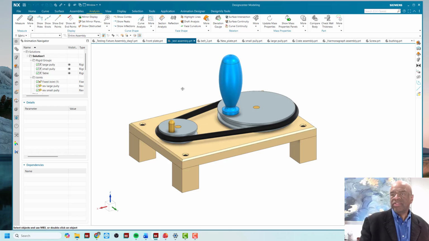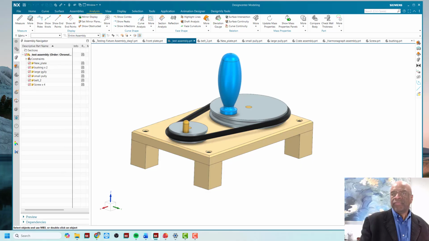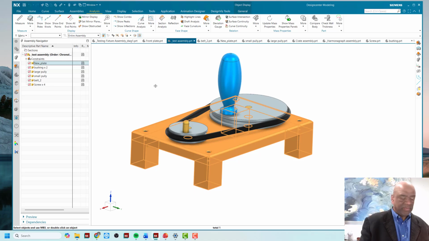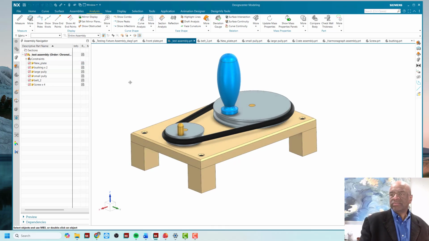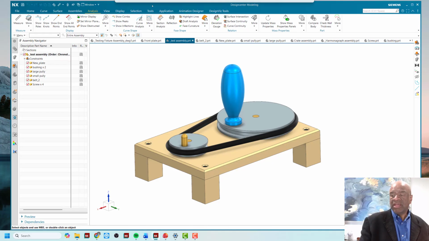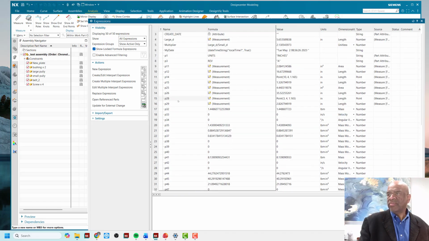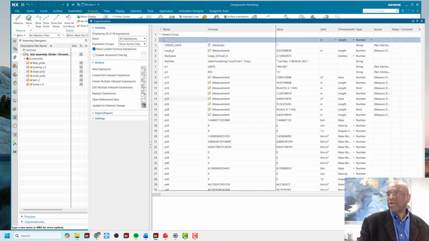So I did that twice, even though these are assembled components. As you can see, there's the large pulley and the small pulley, and there's the whole plate of the thing. But in this assembly, I did the analysis on faces, and I made them associative. So when I go to the expressions editor, as you can see, I have a measurement expression. I call it large D, and that's 5.65 in diameter.